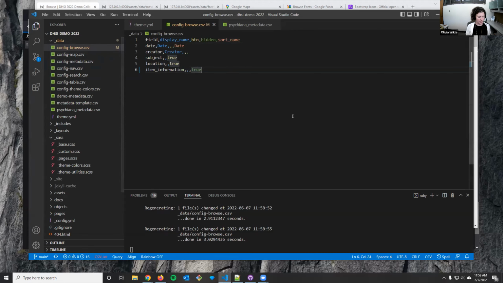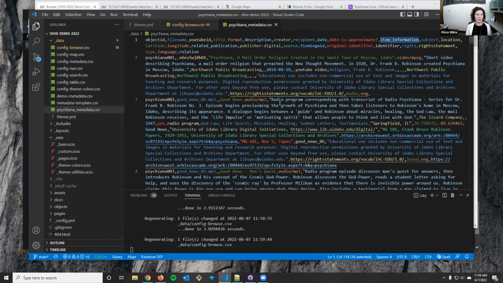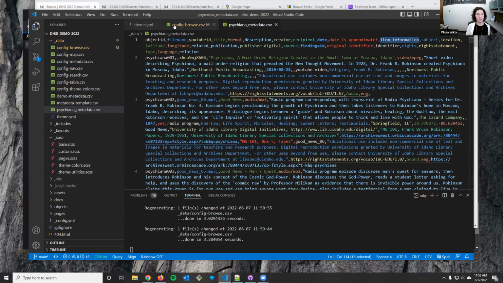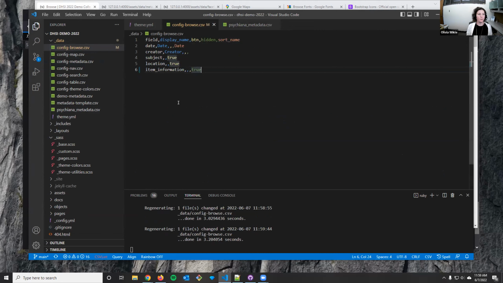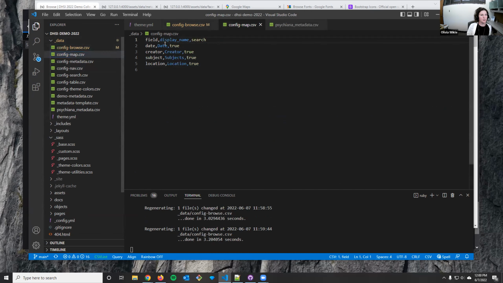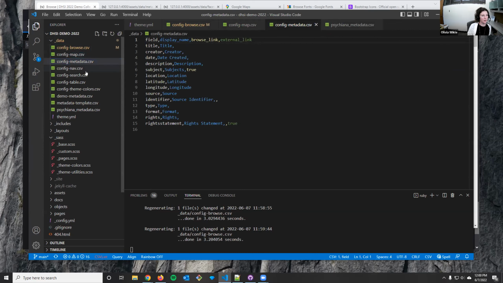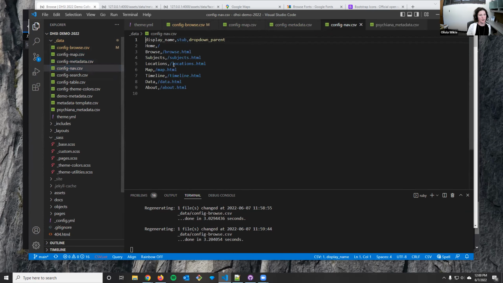I think hidden is just fine, but you'll want to take a close look at your metadata and decide what should really go on the browse page according to what you think people might search for and how it should appear on the browse cards as well. All of these config CSVs work the same way. They all have similar field names, field, display name. This lets you control whether it's searchable on the map. I'm going to skip ahead to, I think I'll go to config nav next.